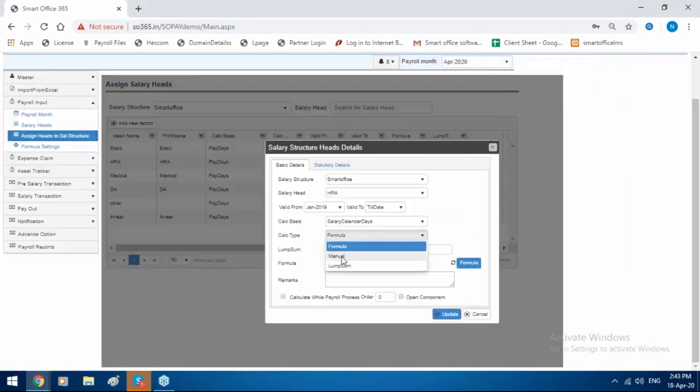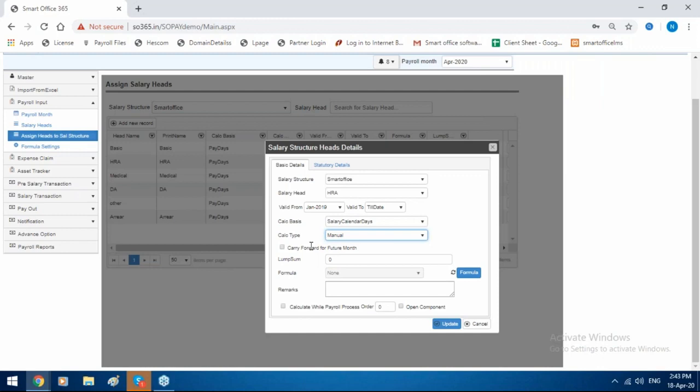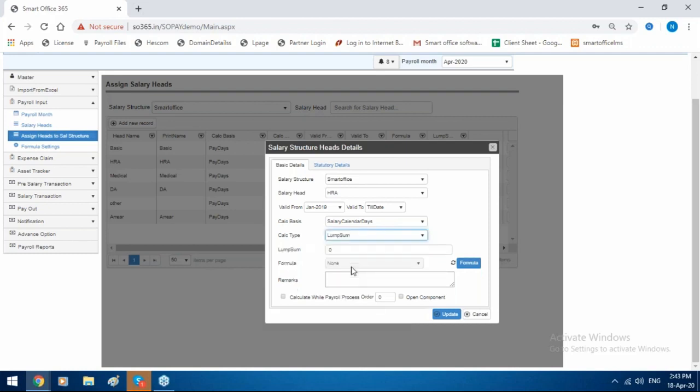Okay, if your head is based on manual, manual means for a few employees, for one employee you are giving 5,000, for one employee you are giving 4,000, right? So the amount will differ, and if you want that amount to be carried forward for the future months, just select it.